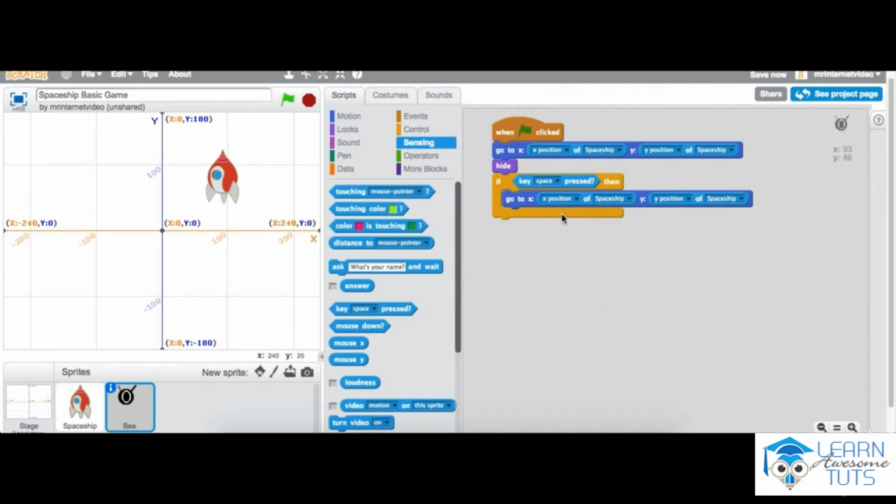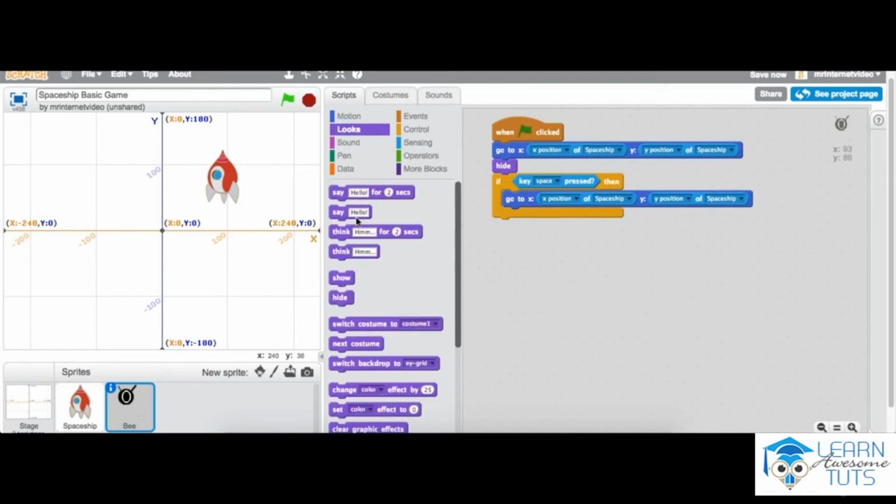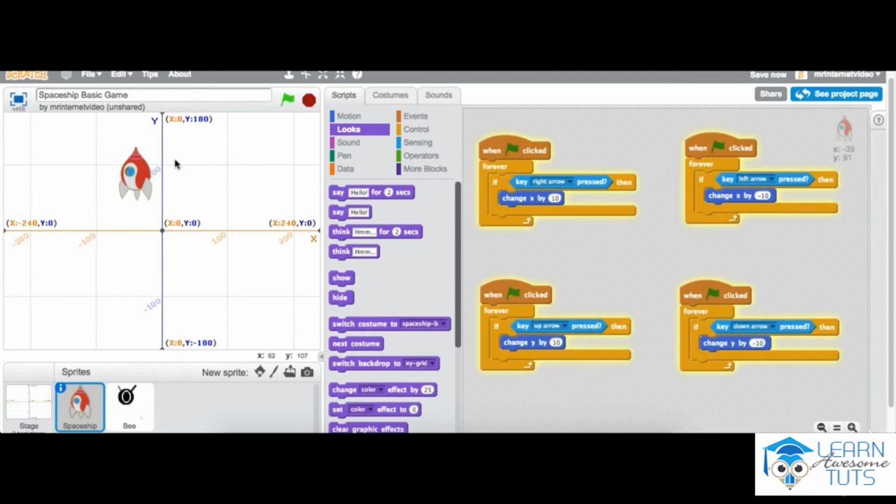And then finally, we're going to add into this through the looks section, the show. So let's see if at this point it shows up. There we are. So it's just 100% confirming it, and it's giving it these software instructions to show when it moves when the green flag is clicked.